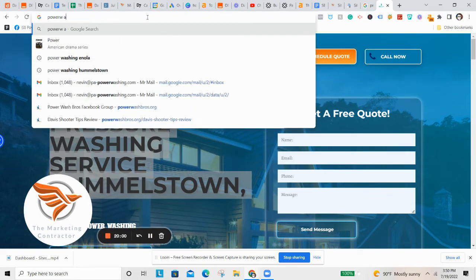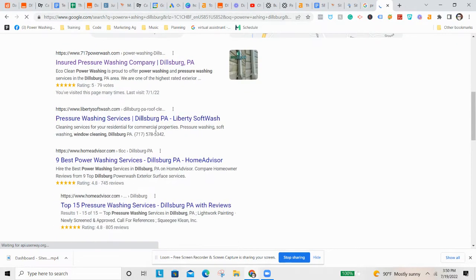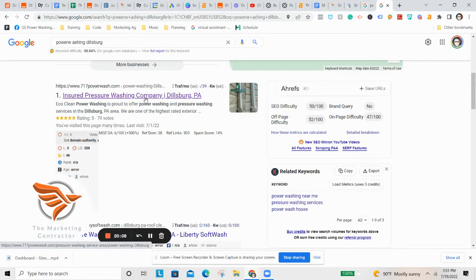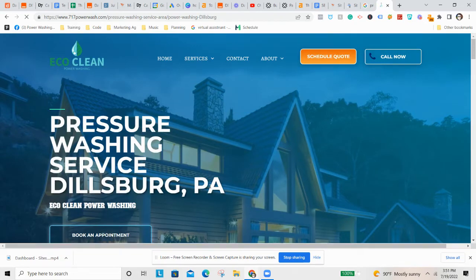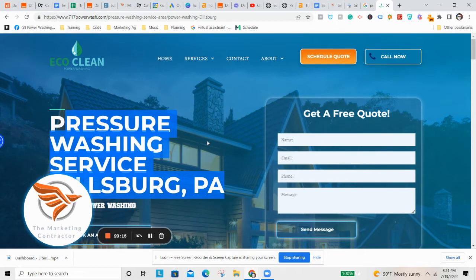I'll do another one, power washing and Dillsburg. Come down here, and this one's actually the first organic website for Dillsburg. Again, we click it, and it's the same exact landing page, but for that location. Now, if we only had one page targeting our main area, whether it's Harrisburg or Mechanicsburg, we're not going to have the luxury of ranking number one in those areas.